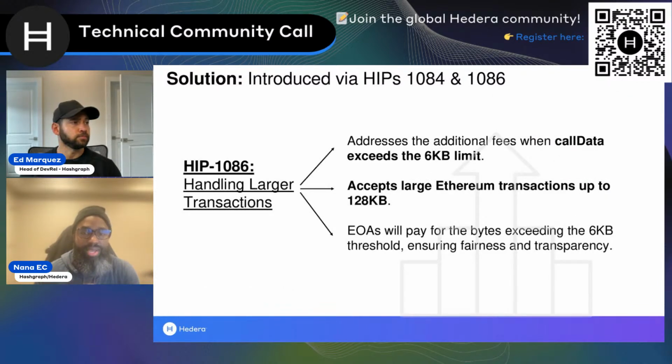And then there's HIP 1086, which builds upon HIP 1084. And so 1086 is jumbo Ethereum transaction. So jumbo just meaning large, right? So if we've covered the fact that on a normal transaction base, if the transaction is well formatted and a relay submits it, it's good.